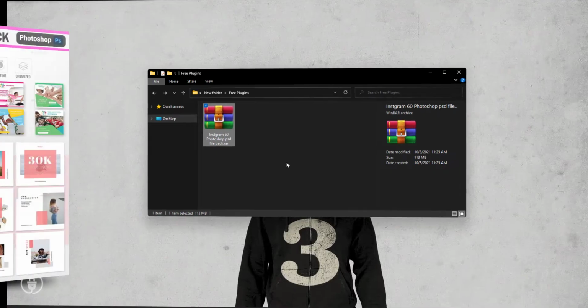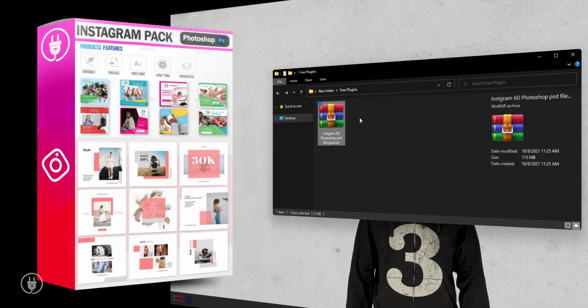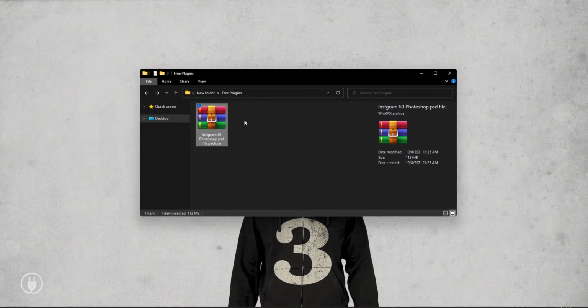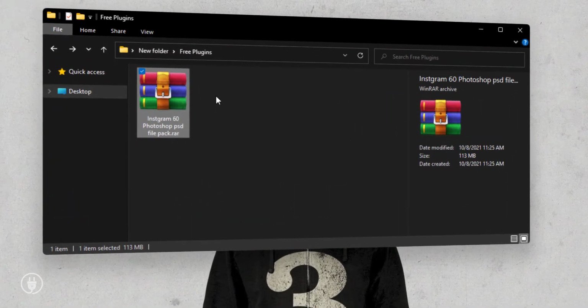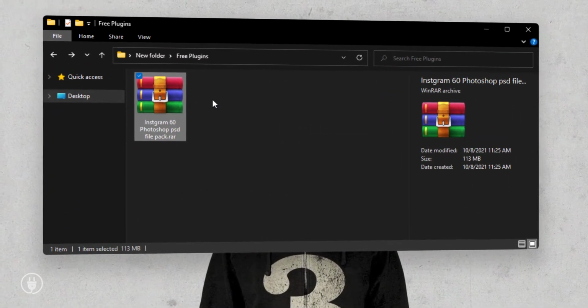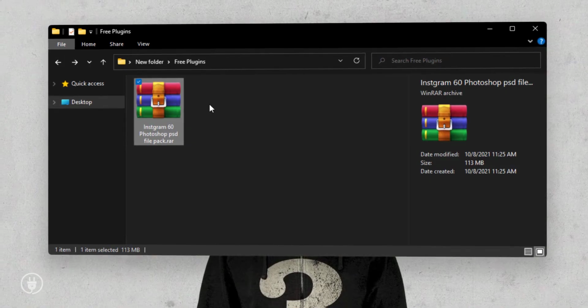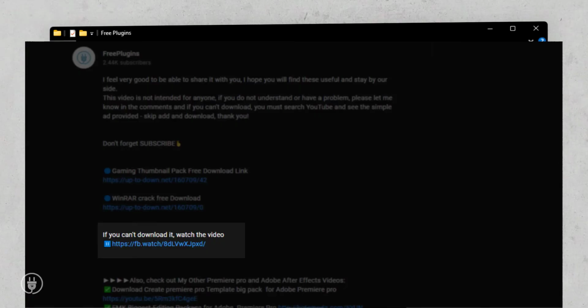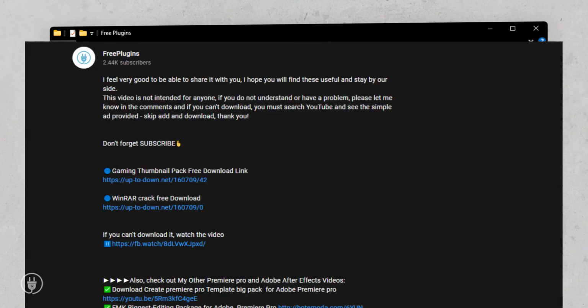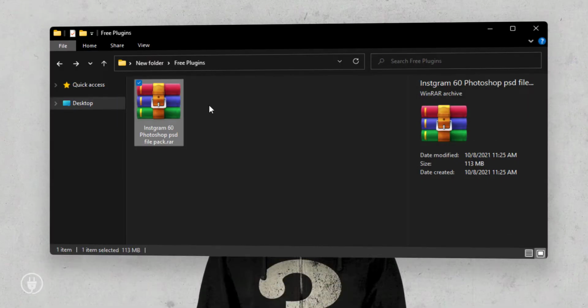Today I will share with you this customizable Photoshop templates pack for Instagram. This is a RAR file. You can download it, link in description. It's free. If you don't know how to download this file, see below in the description, there is a video link showing how to download this RAR file. You can watch this video to know how to download it.